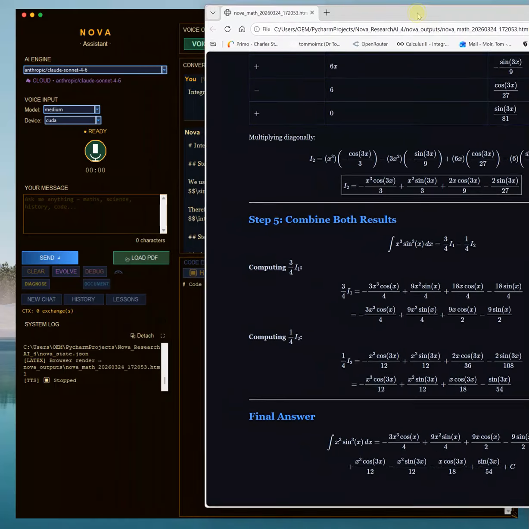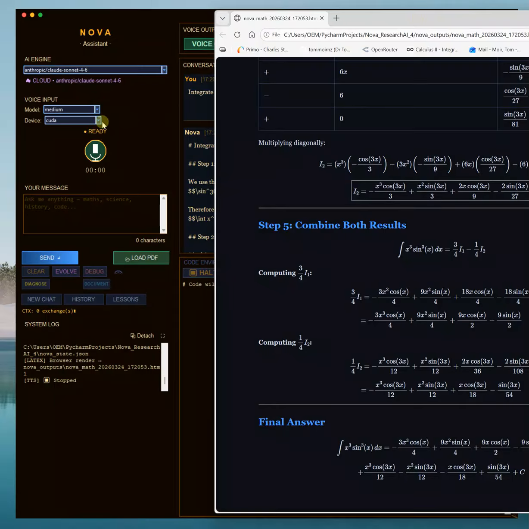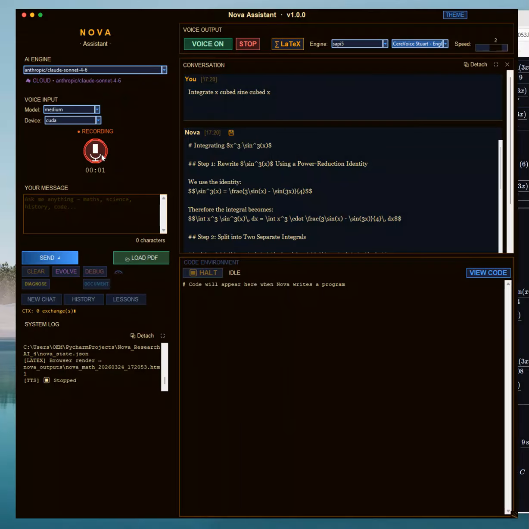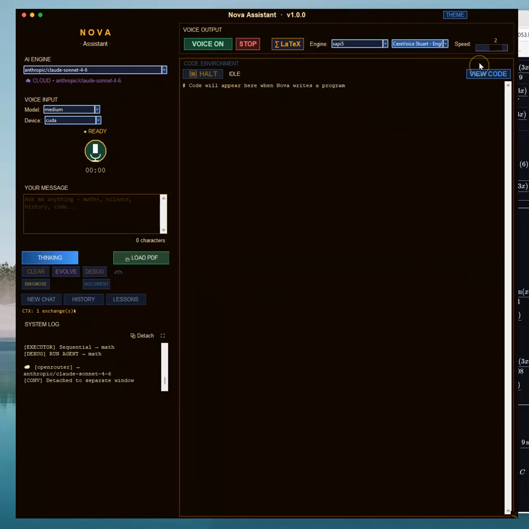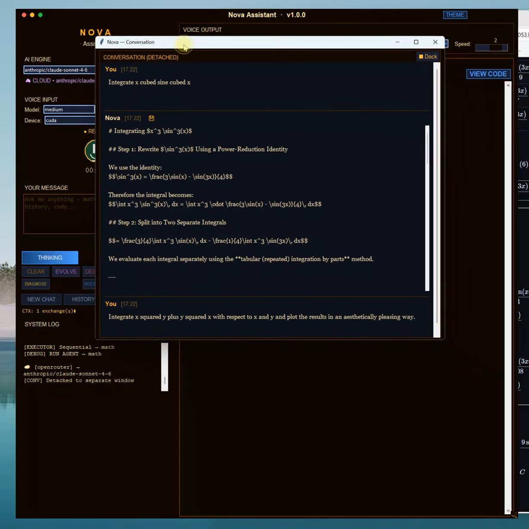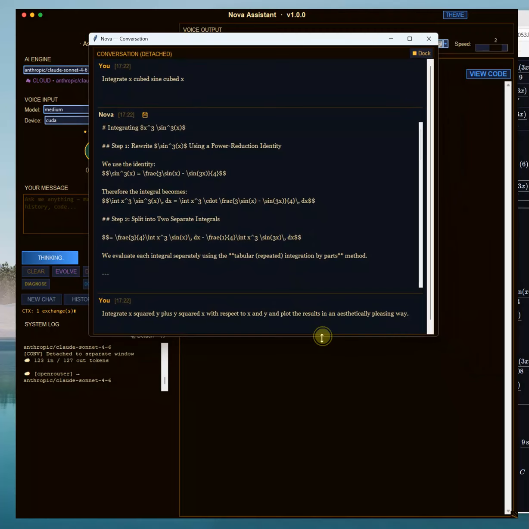The other thing is we can do some incredible plots as well. Might do something. Well, let's do this. Integrate x squared y plus y squared x with respect to x and y, and plot the results in an aesthetically pleasing way. So that's a double integral, in other words. This comes off, of course, if you want that. So that's the right code as well here. It's doing two tasks.